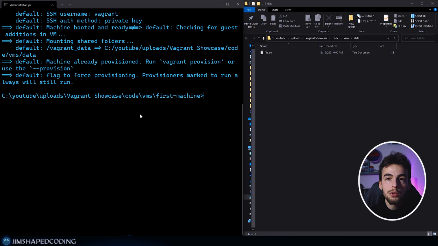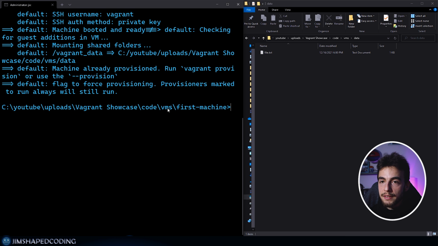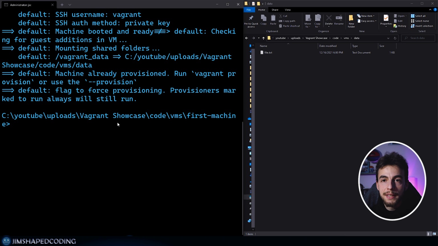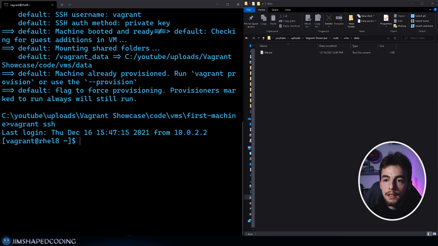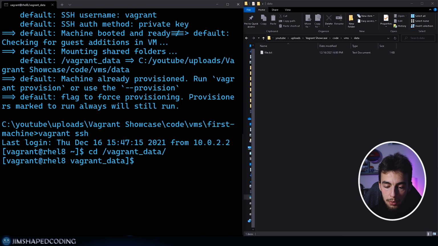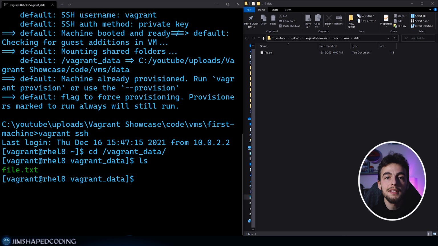Now, the thing that we want to do on the left side in the terminal is SSH to our machine and really see this file. The way that we can do that is first to execute vagrant ssh in the directory of the first machine and give it a few seconds so it will connect securely to our machine. Then we want to check the directory that looks like /vagrant_data. If we cd there and use ls to see all the files, you can see that I have it.